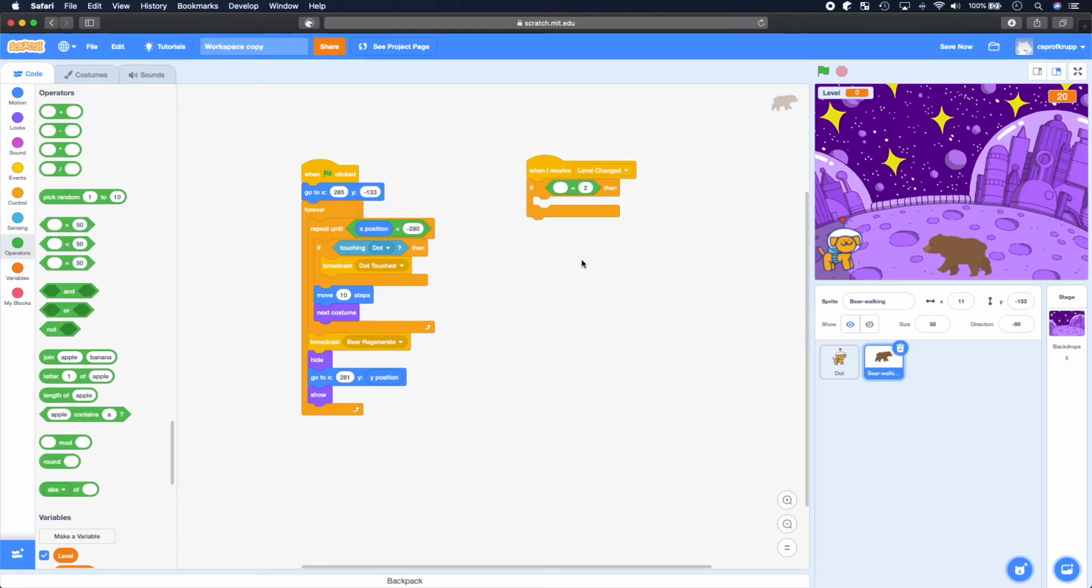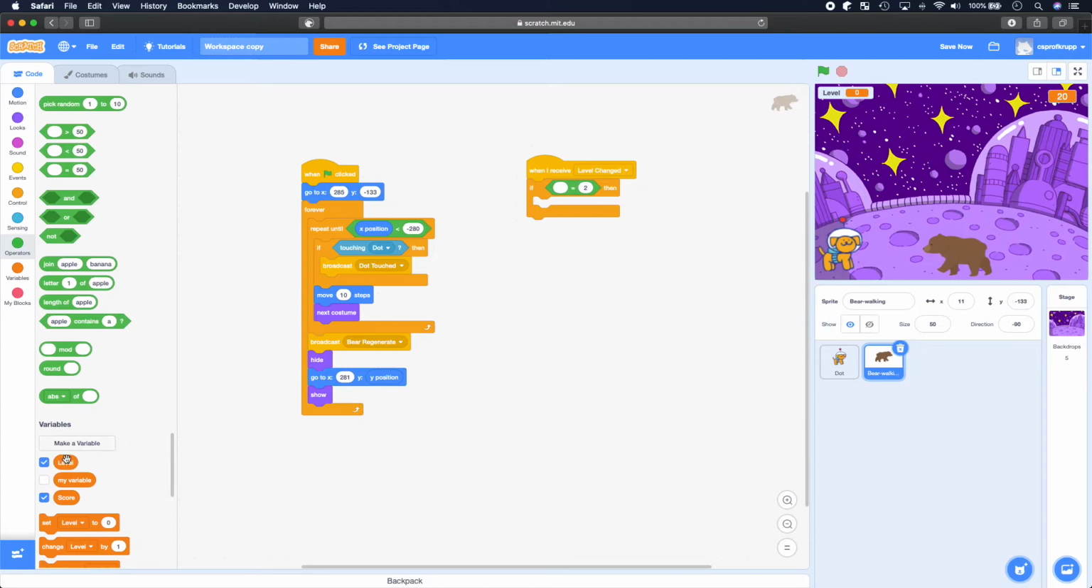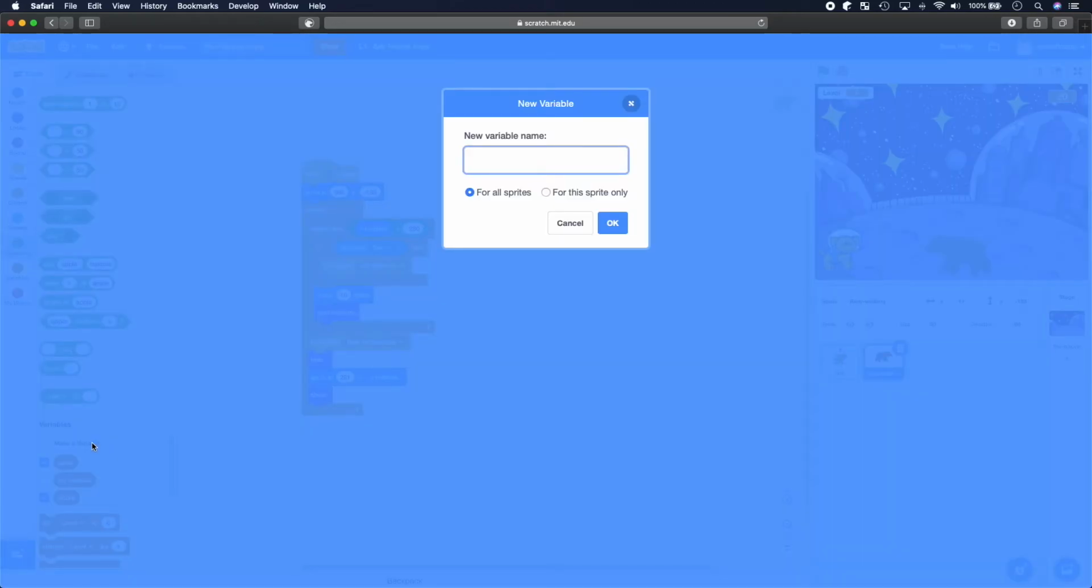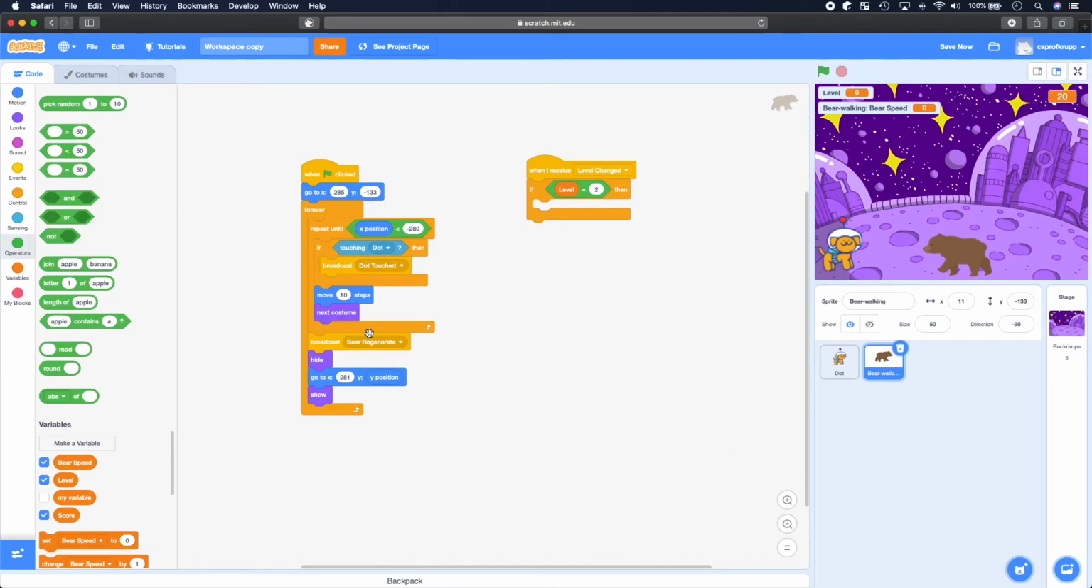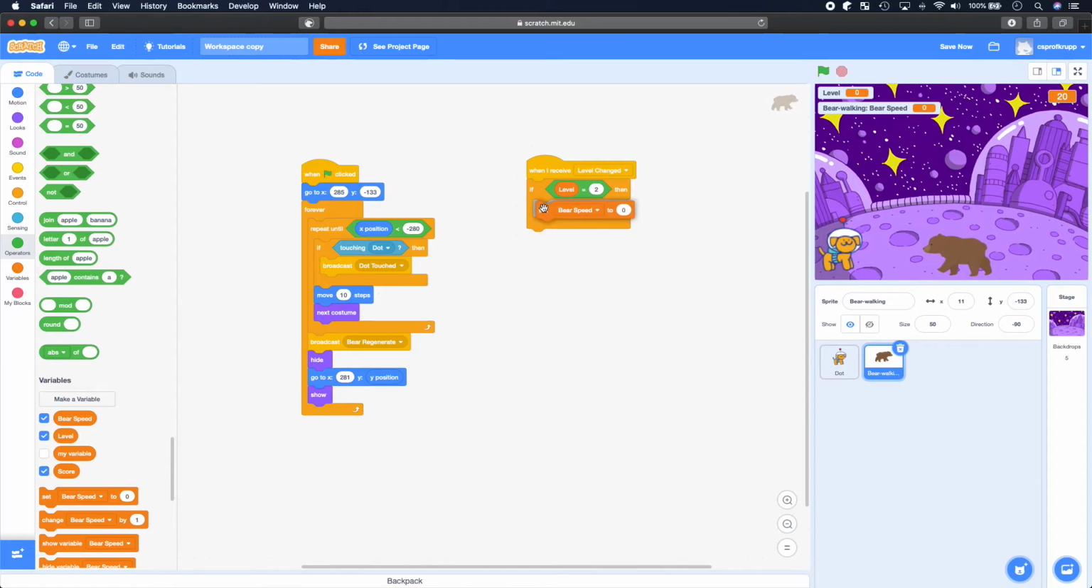Well, then what I want to do is increase the bear speed. So I'm going to bring over that level here. And to increase that speed, I need to take this 10 here and essentially convert it to a variable. So I'm going to make a new variable, and I'm going to set it for this sprite only, because the other one shouldn't really care about the bear speed. And so if that level is equal to 2, I want to set my bear speed to be a little bit faster. So I might do a 12 here.